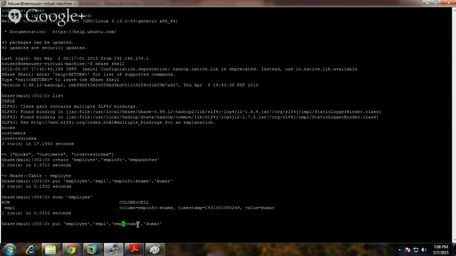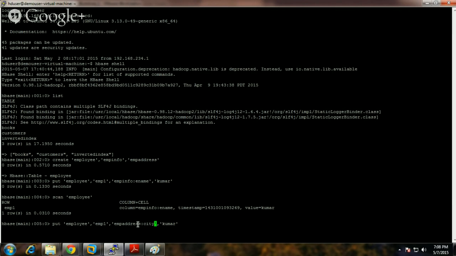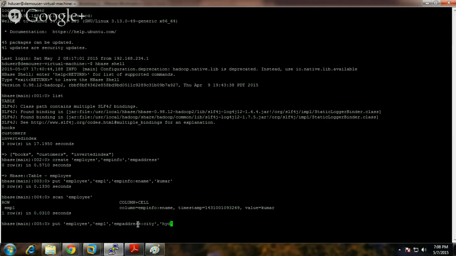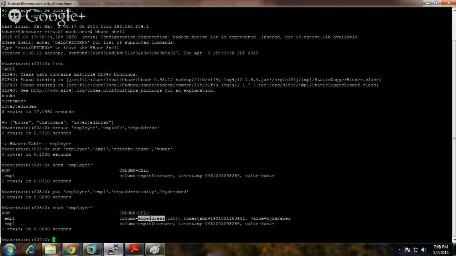If I want to insert into the second column family, address, then you give employee address, and say for example I'm going to store city. Are you from Hyderabad? Yes, I am from Hyderabad. So it has stored the city in address. This is another column, and the stored value is Hyderabad. In a similar way you can use a lot of put statements.